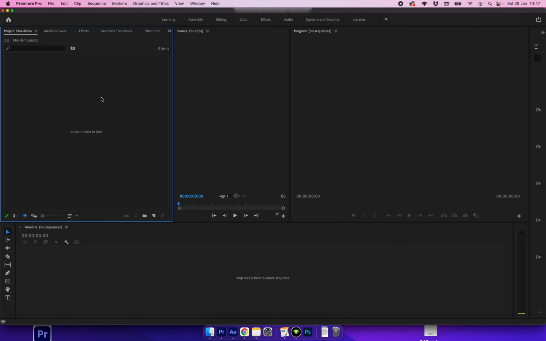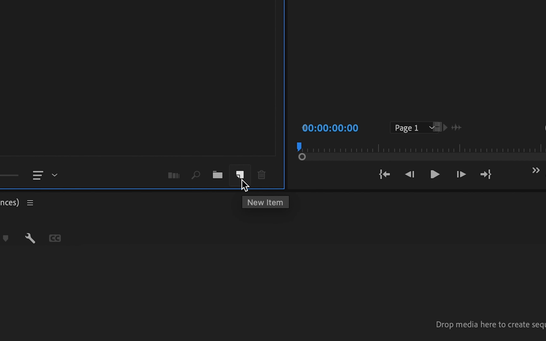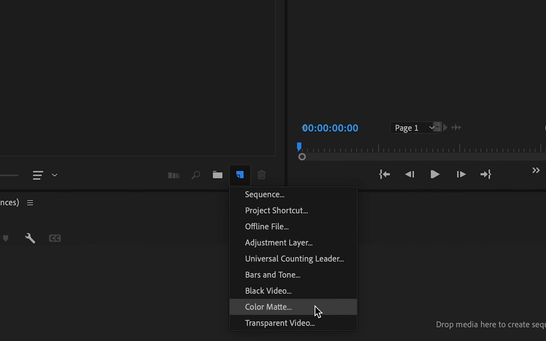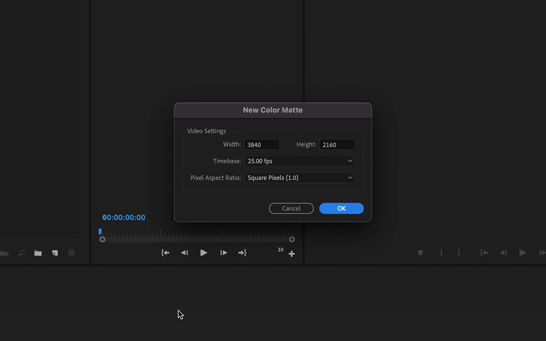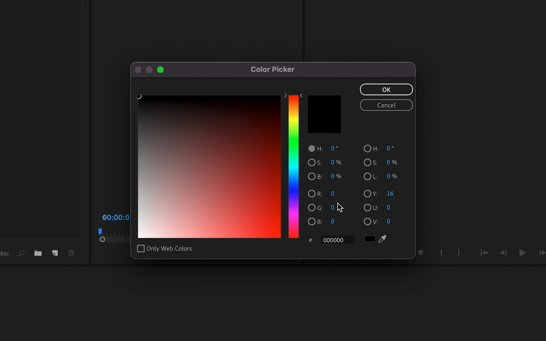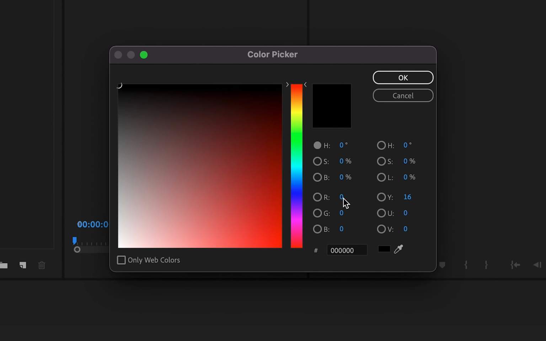Here I am in Premiere Pro, and to create a solid colour, all we need to do is go down and click on this paper looking icon, scroll down to Colour Matte, make sure it's the correct resolution for your video, and then choose OK, and then it's going to bring up the colour picker.